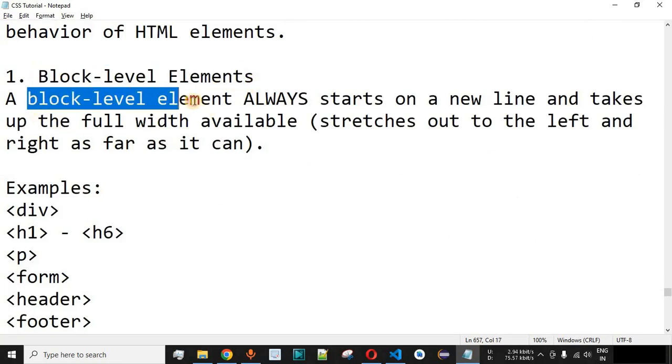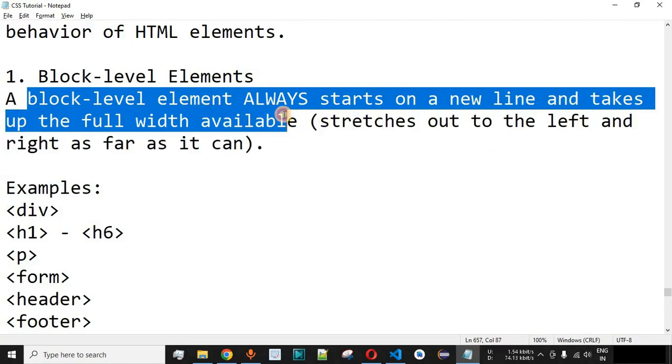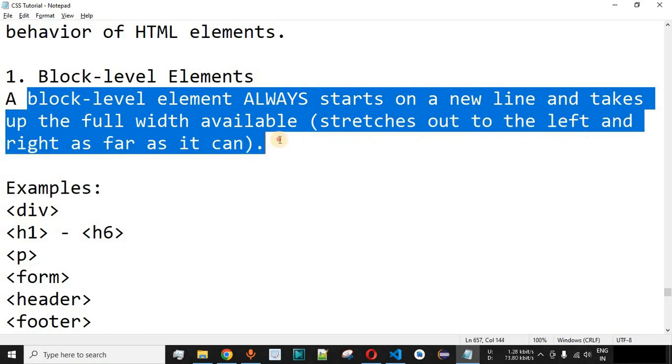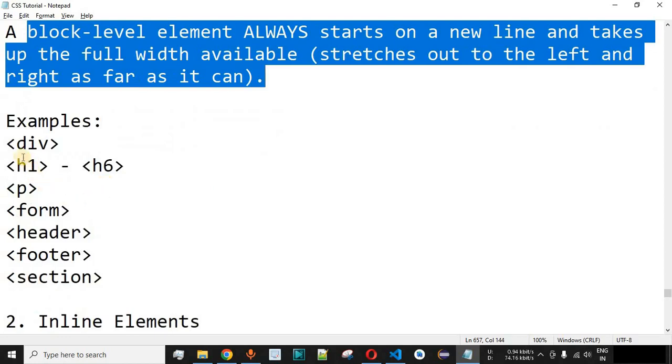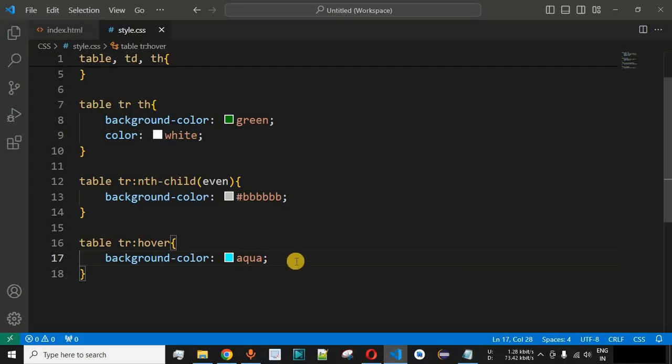A block level element always starts on a new line and takes up the full width available on the screen, which means it stretches out to the left and the right as far as it can. These are certain examples of block level elements. We have already seen that the div tag takes the entire width of the screen. Also the h1 up to h6 tags, which are the header tags, will take the entire width of the screen. So let us check these with the help of examples here in VS Code.